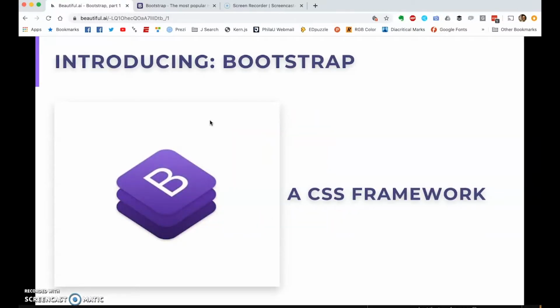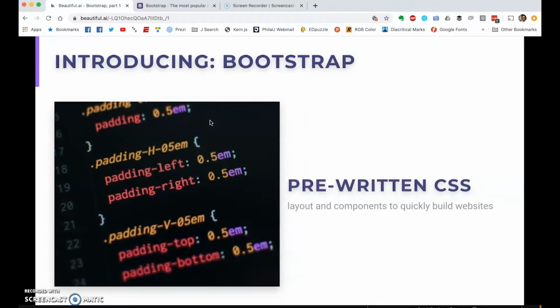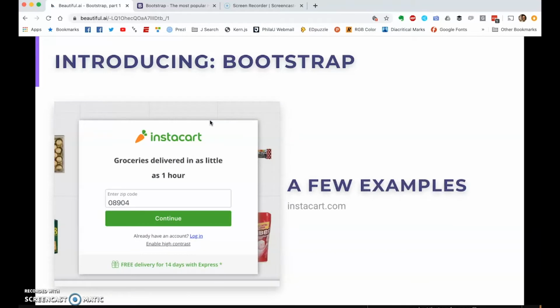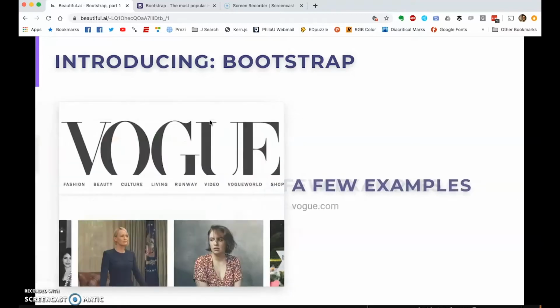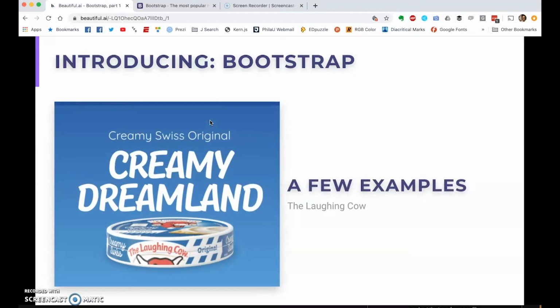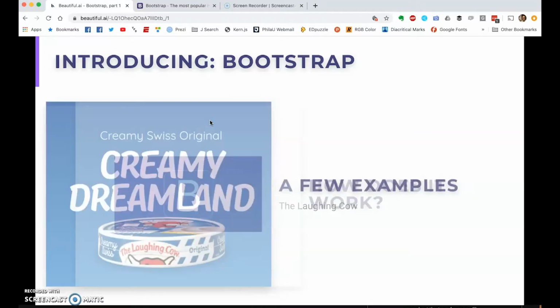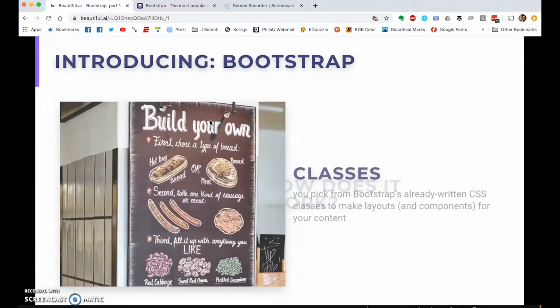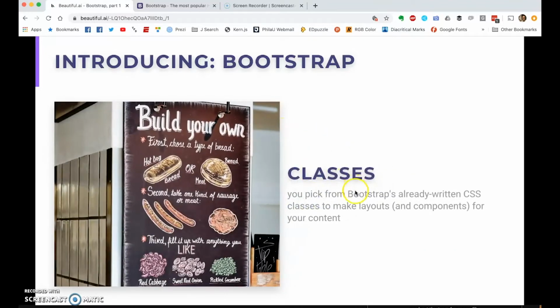A CSS framework is pre-written CSS layout and components to quickly build websites. There are a few examples of websites built with a CSS framework. Bootstrap is used to build Instacart, Vogue, Laughing Cow Cheese. So how does it work? You pick classes from Bootstrap's already written CSS classes to make layouts and components for your content, similar to making a build-your-own entree in a restaurant. Put some things together and then you get a nice meal.